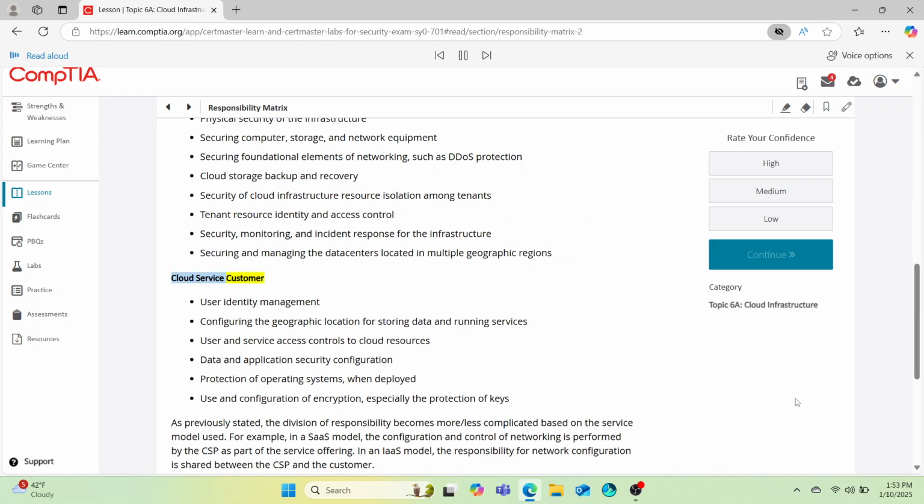Cloud service customer. User identity management. Configuring the geographic location for storing data and running services. User and service access controls to cloud resources.